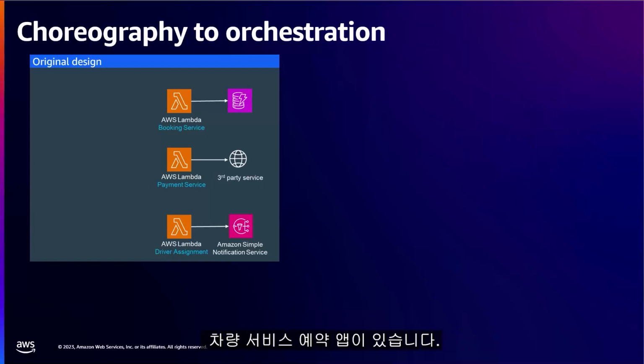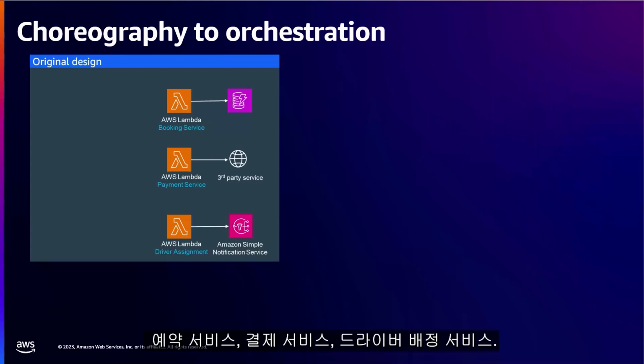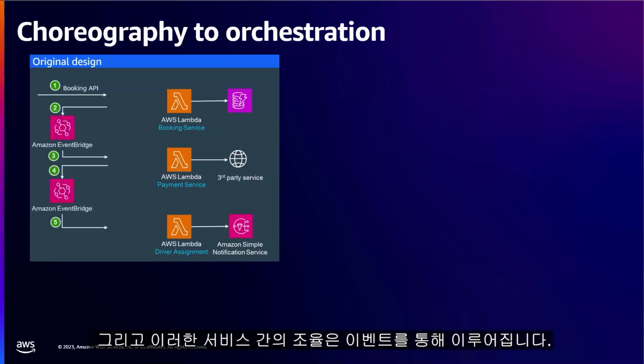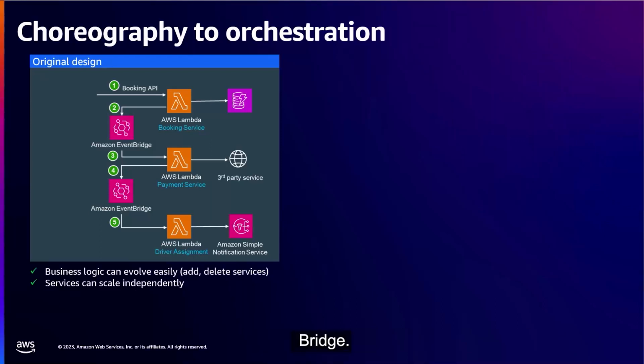I have a ride booking app. There are 3 Lambda functions in orange that handle a customer's booking: your booking service, the payment service, and the driver assignment service. And the coordination between these services is choreographed using events through EventBridge. This is an event-driven architecture. It is scalable and flexible.